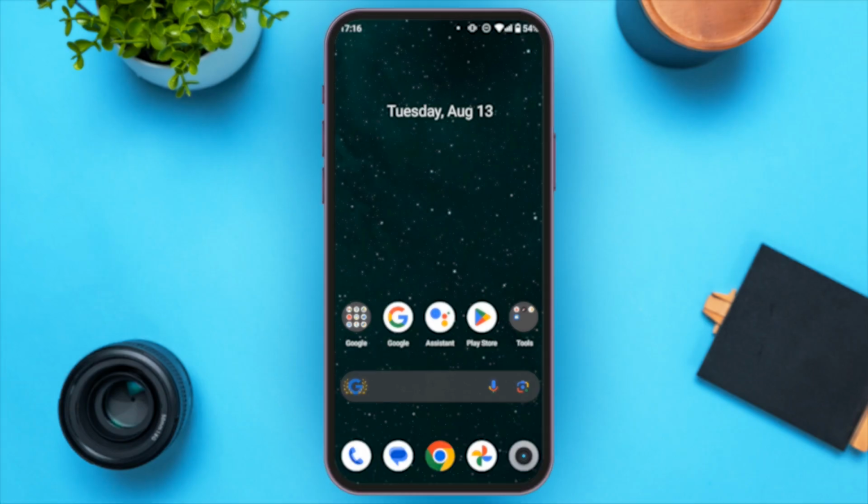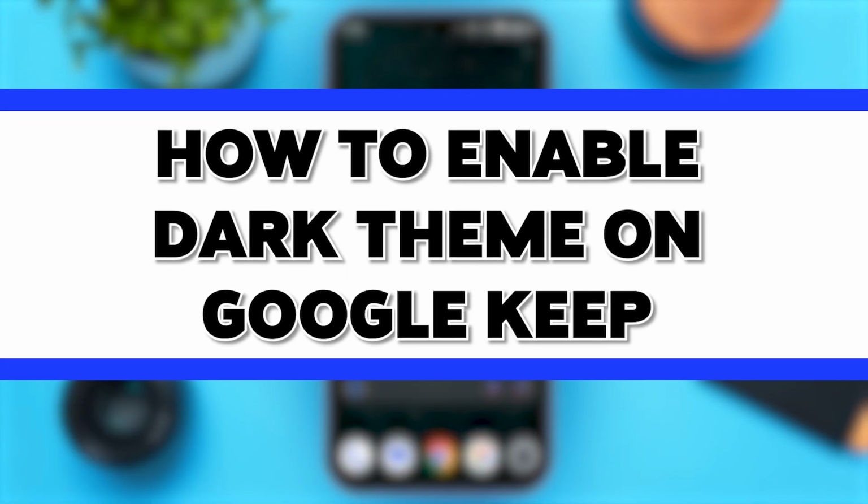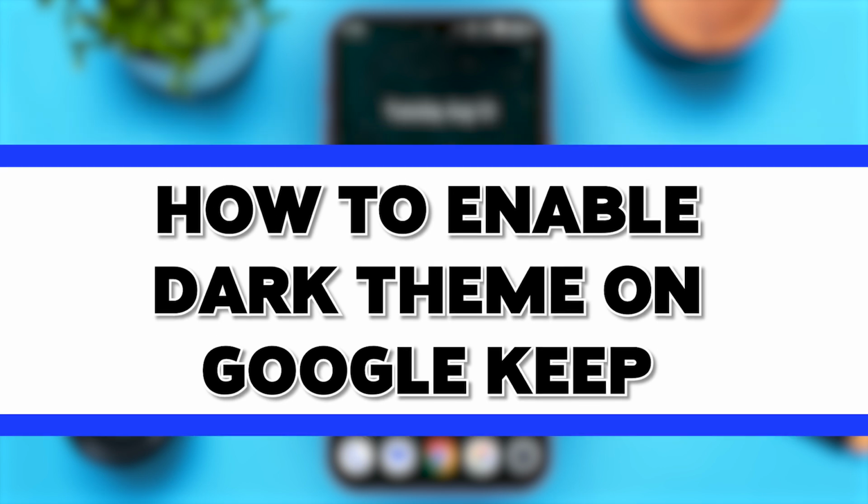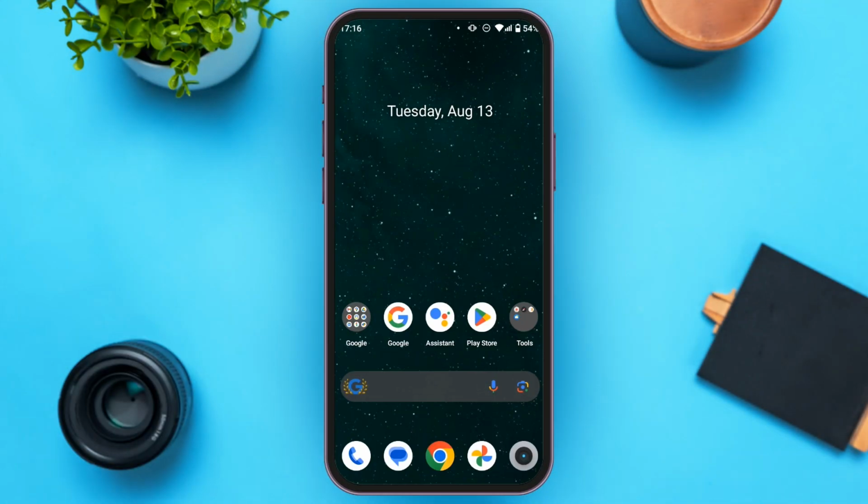In this video, I will guide you on how to enable dark theme on Google Keep. So if you also want to enable dark theme on Google Keep, this video is just for you. Follow the simple steps and you'll be able to do it.